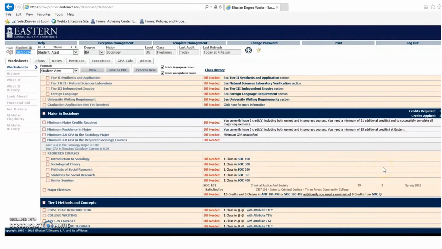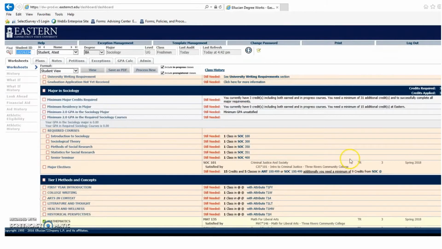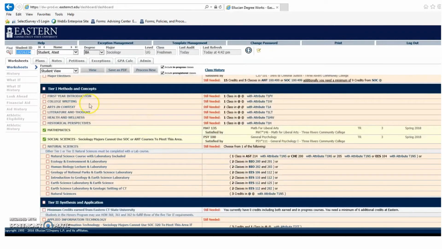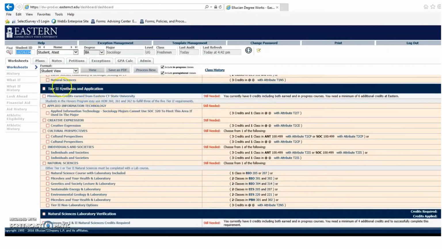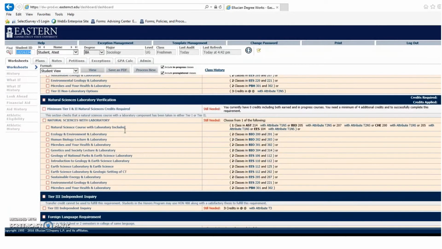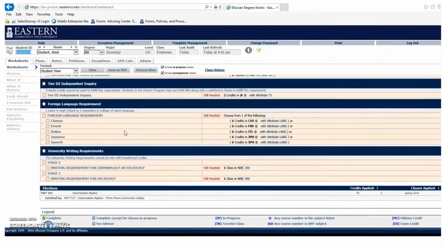If you scroll down, you'll first see your major requirements. Additionally, different majors require different GPA minimums, so be sure to check that. This should show you the requirements that are met and not met. Under your major requirements are your LAC Tier 1 methods and concepts, which consist of 9 required liberal arts courses that all students must take, regardless of their majors. Below that, you will see your Tier 2 requirements as well. You should also see the natural sciences verification, because all students have to take 2 science courses, one of which must include a lab.